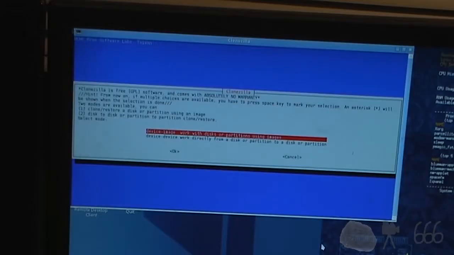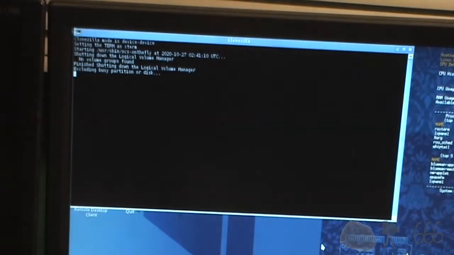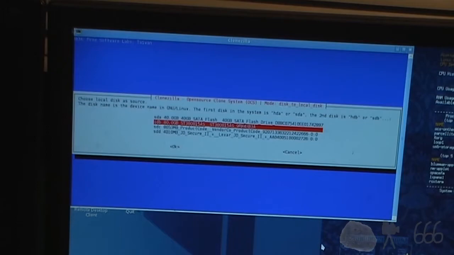Now we should be able to boot into Clonezilla. Okay, this is pretty standard stuff. Device to device. Not doing any imaging. I'm going to choose expert mode. And we're doing disk to local disk. Our source is the 80 gigabyte drive that I've just played around with. The destination is the 40 gigabyte flash drive.